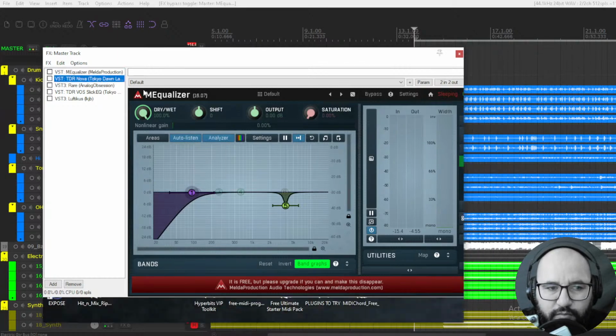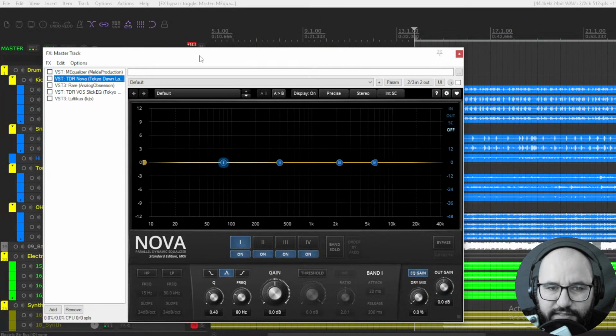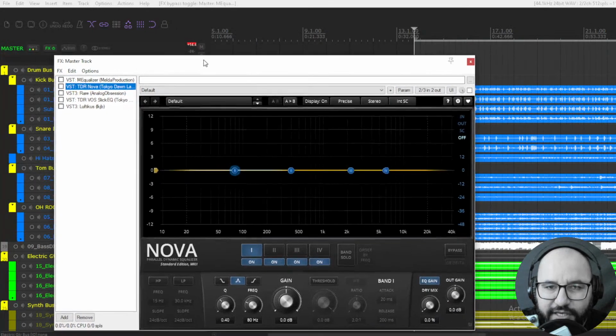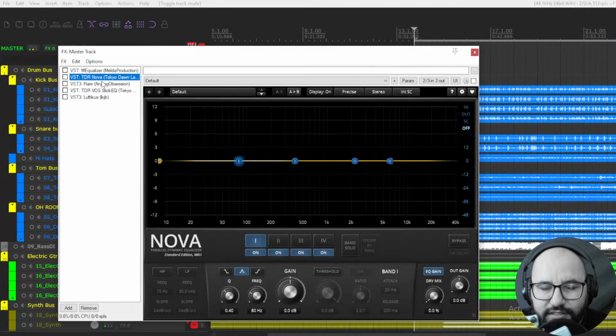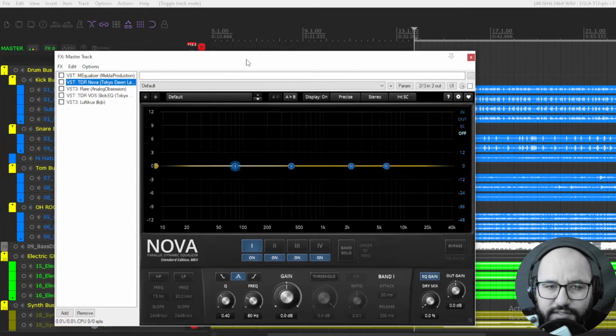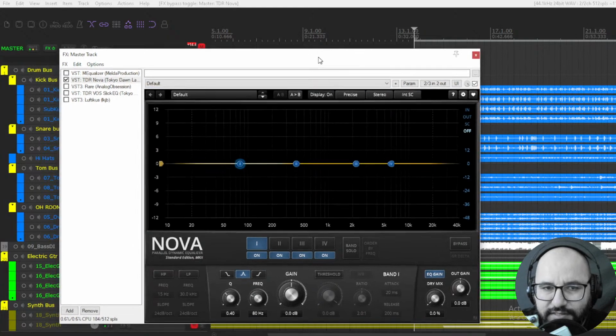Alright, so let's move on with the next plugin in this list. It had to be in this list, right? It's the Tokyo Dawn Records, the TDR Nova. And this EQ, besides doing the normal EQ stuff, it's dynamic as well. So yeah, this is like the best free alternative to FabFilter, if you want to call it like that.